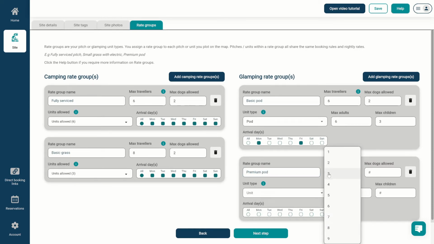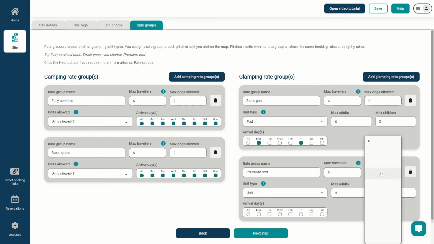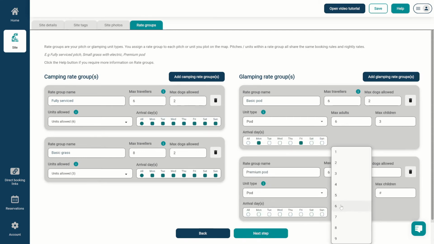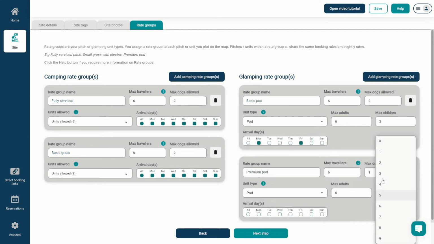As a bit of a side note, it's much easier to rename or edit a rate group than to delete it entirely and create another. If you absolutely have to delete a rate group, you'll first need to check your map and reassign units from the rate group you wish to delete to a new one. You'll also need to reallocate any upcoming bookings associated with a rate group before you can delete it.